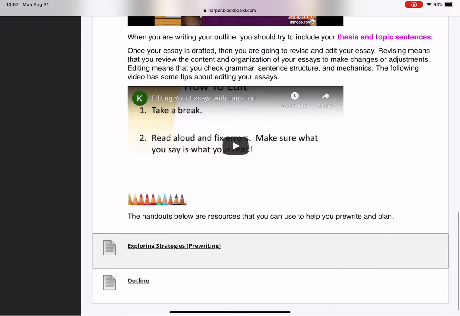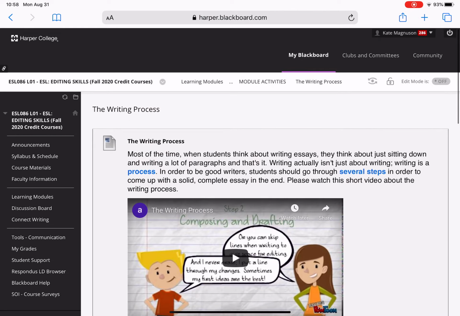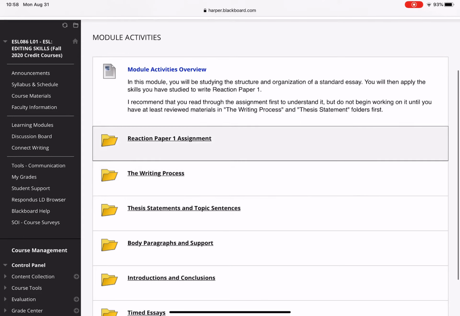The 2 handouts at the bottom here are just resources for you. Exploring Strategies is a pre-writing handout that you can use to help you get ideas for your reaction paper. You don't have to turn it in to me, and you don't even have to use everything from the handout. It's just meant to be a guide or a tool to help you get ideas if you're struggling. The outline is something that you're going to turn in to me, and I'll show that to you in a moment. I'm going to go back to Module Activities though.